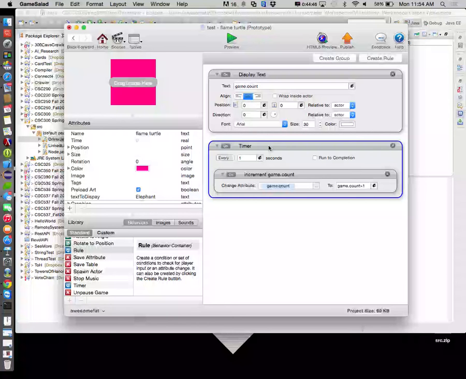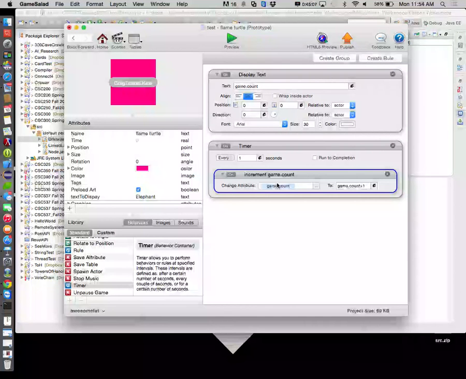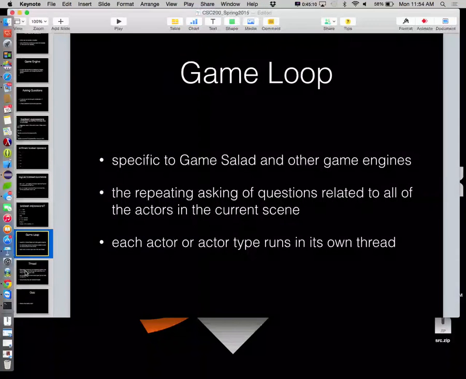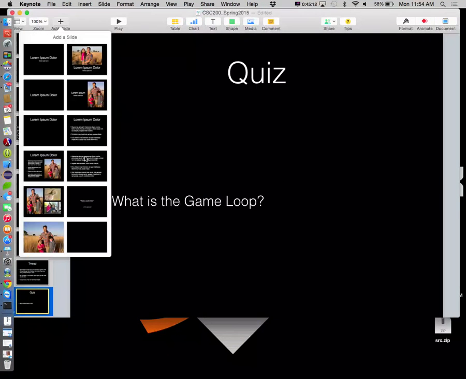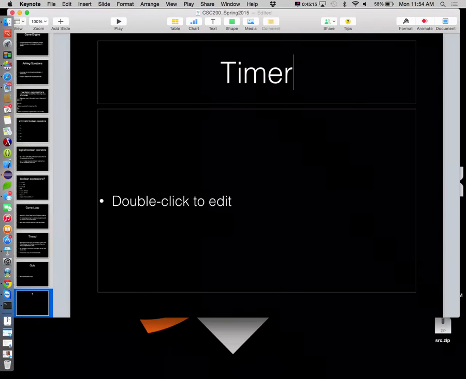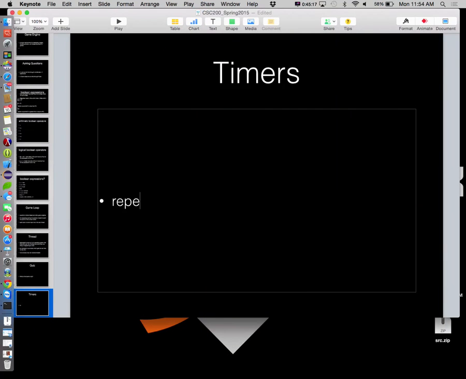And what it does is it creates a recurring event. A timer is a group. Okay, here's our timer. It's a group of behaviors. So this says every 1 second we're doing this action. Actions happen once. This particular action happens once every second. This is our ability to do repetition. So timers are how we do repetition in GameSalad. Timers are how we do repetition. That would make an excellent quiz question at some point.